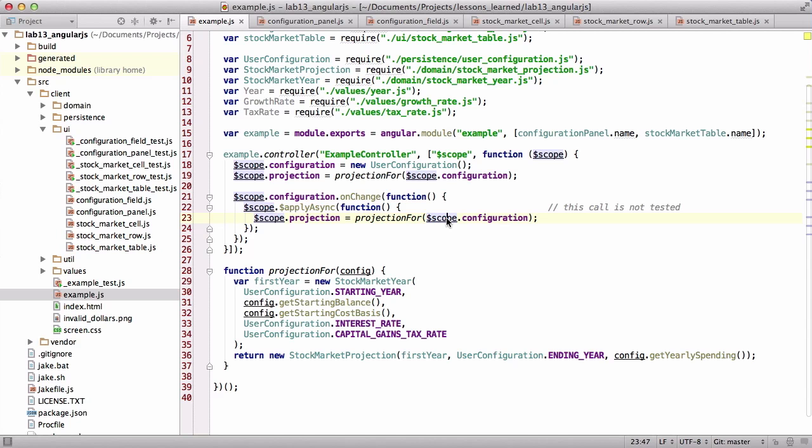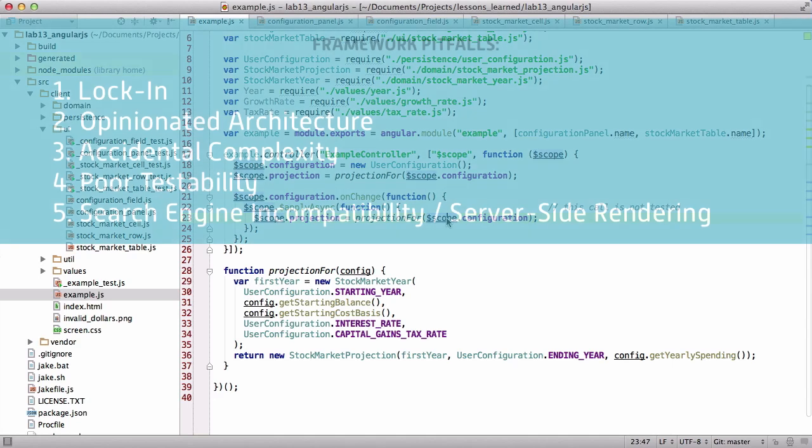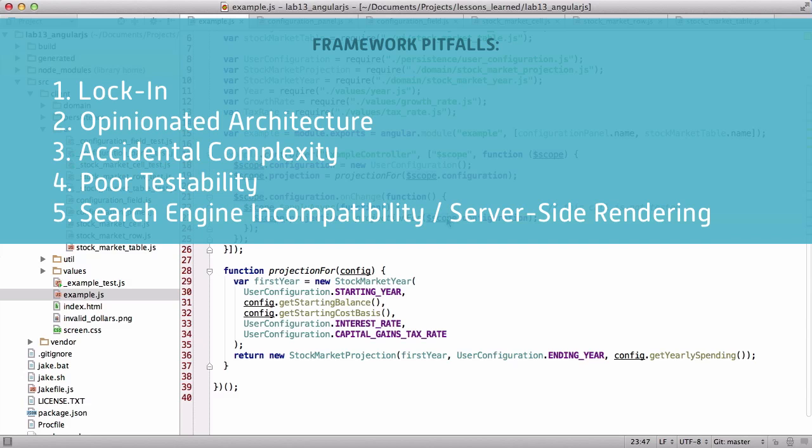It's not very good. But let me explain why, because I know that is going to be somewhat of a controversial opinion, because Angular is very popular. So let's look at our review criteria. What we've been looking at over the last 3 episodes for Angular, as with all frameworks, is 5 common pitfalls: lock-in, opinionated architecture, accidental complexity, poor testability, and search engine incompatibility and lack of server-side rendering.